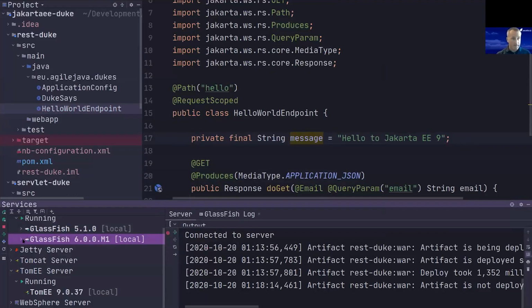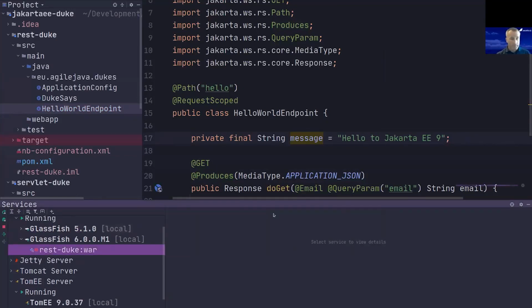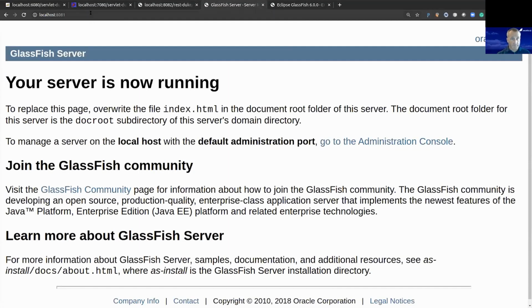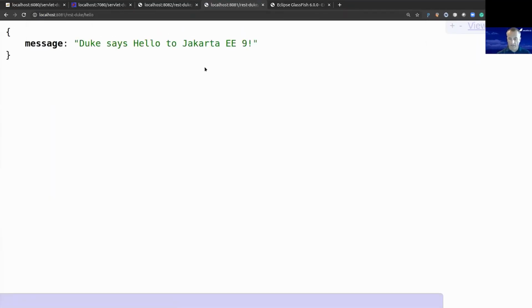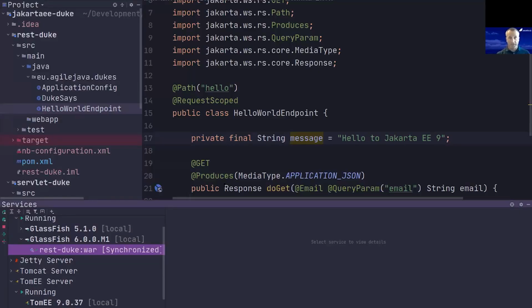So I'll just add it there, and then I'll deploy it to Glassfish 6. And when it's up and running there, which it should be doing pretty soon. There you go. It's up. Then I can go here to my Glassfish 6 server and go to the REST endpoint. And you can see it says hello to Jakarta EE9, which is where we want to be. So you see, it's pretty simple. It's to do the namespace changes in your imports, rebuild and redeploy to another runtime.